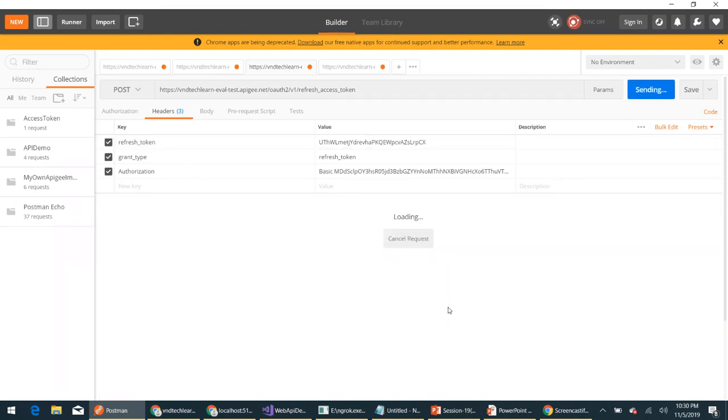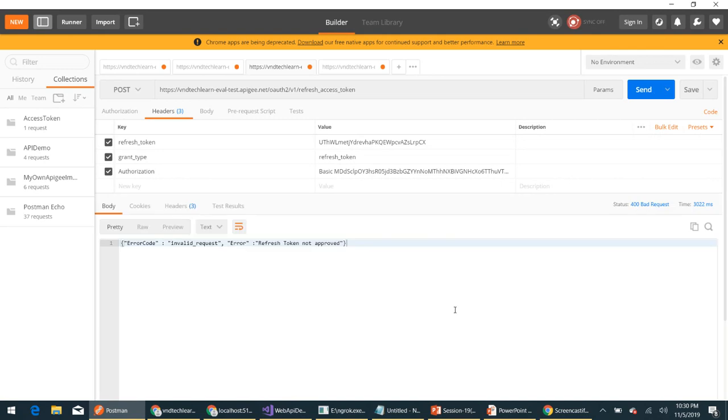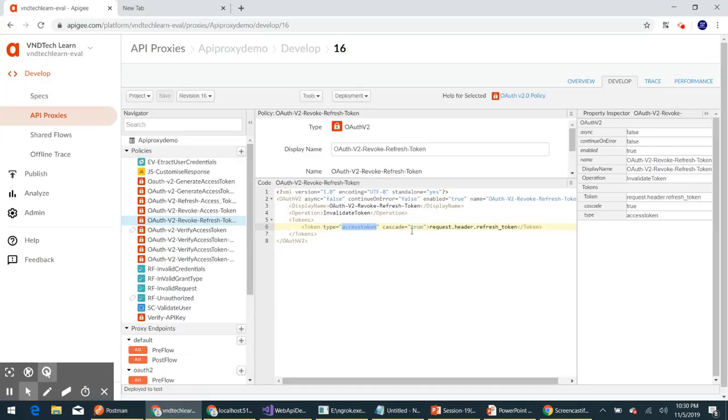Let's give the request and see what we get from Edge. Look at that. It says refresh token not approved. It means the refresh token has also been revoked. It is invalidated because we have set the cascade value to true. On the other hand, if we set the cascade value to false, then let's save our changes. Let's see that in action so that it would be easy to understand.